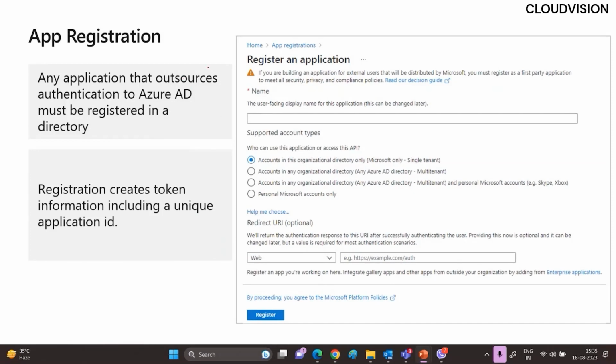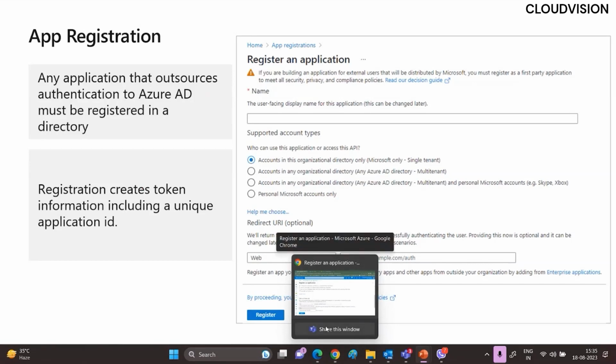This is the one which I have shown you on the portal, app registration. Any application that outsources authentication to Azure AD must be registered in a directory. That means registration is a must. Then it generates token information that includes the application ID. Now let me show you these things on the portal once again. What is app ID?